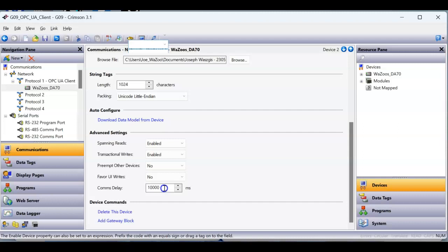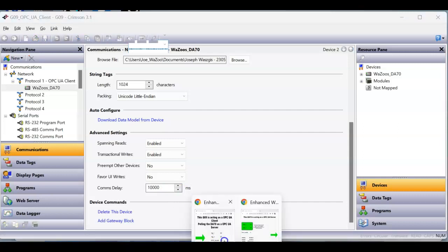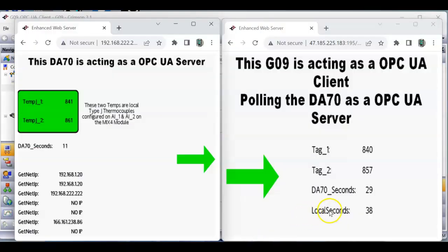So before I change it, let me go back to the web page here. So you can see right now, here's the local seconds on the G09 that is acting as the client if you will. Here's the seconds that are coming from the DA70 over here. That shows what's happening there local. So this guy is currently set up for a 10,000 comms delay. So what I find here is that it goes through each tag about every 10 seconds and updates.